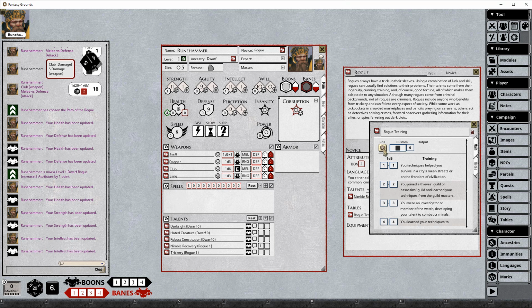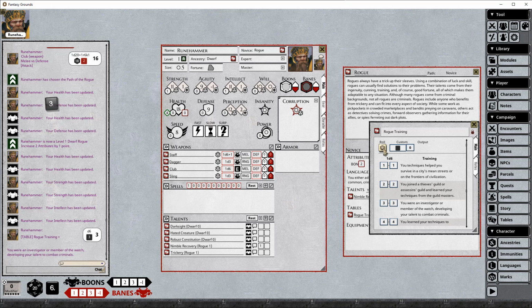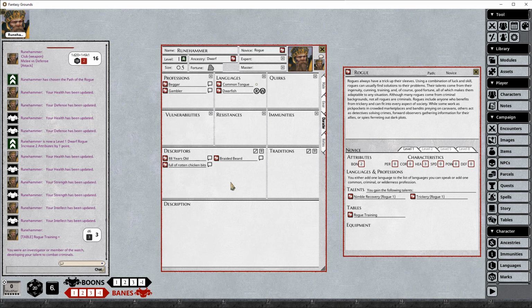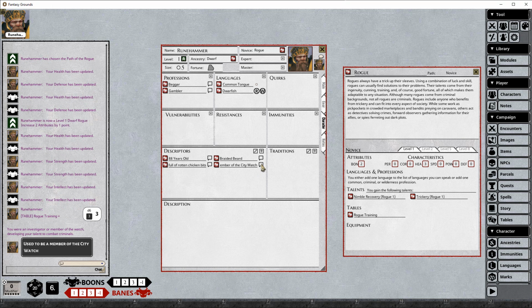So if you'd like to, you can roll on that table to get your rogue training. And again, that's one that if you want, it might be easier to put it under your descriptors on your character tab. All right. So I used to be a member of the Watch. Awesome. Now you have a level 1 character for Shadow the Demon Lord.